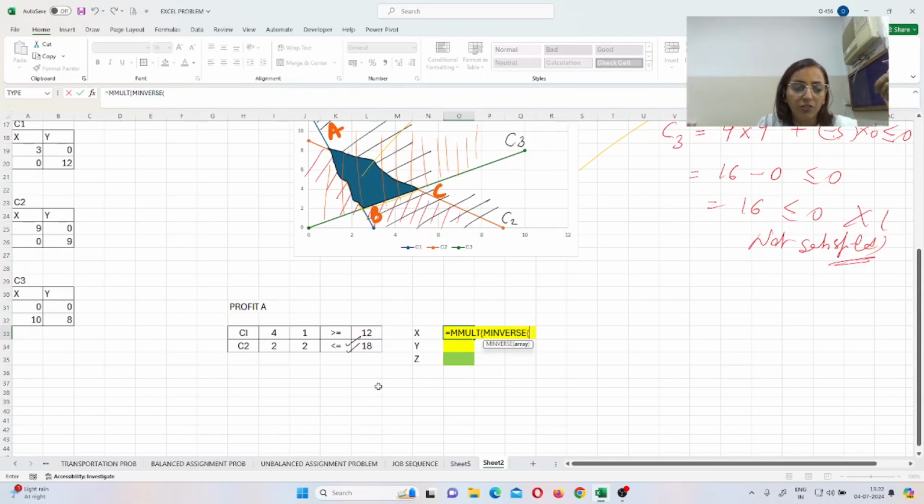What is the inverse of that? These two arrays have been inversed, right? Coming up to this, close the bracket, then comma, and the constraint over there is 12 and 8. So select this, close the bracket. Don't press enter, press Control Shift and then Enter.